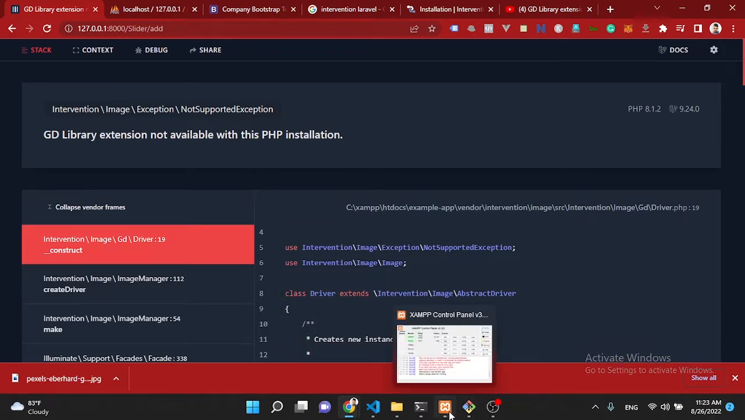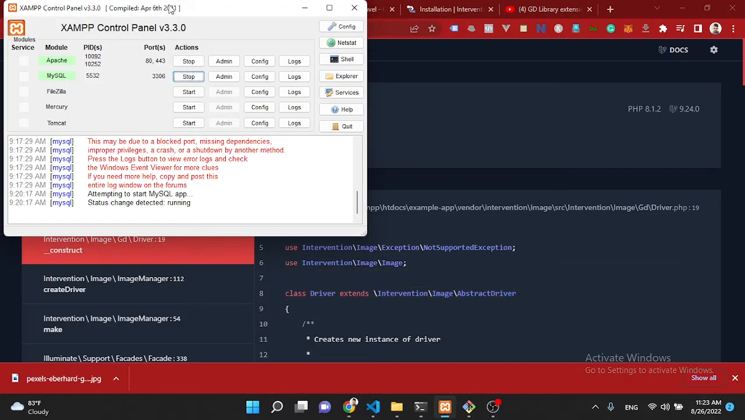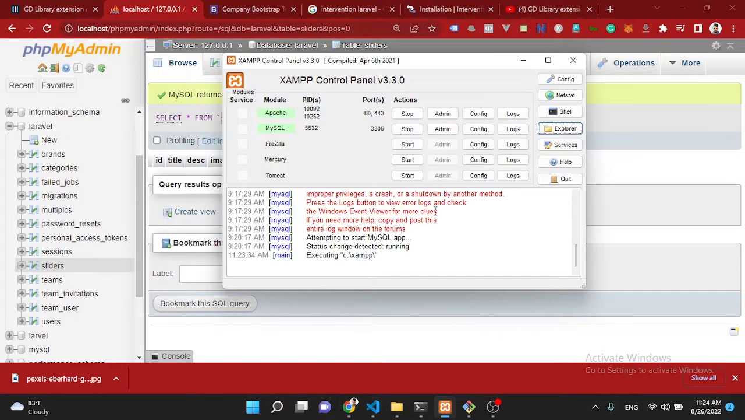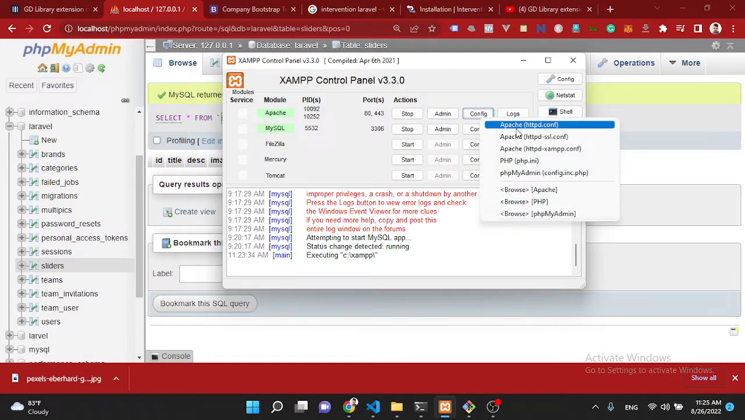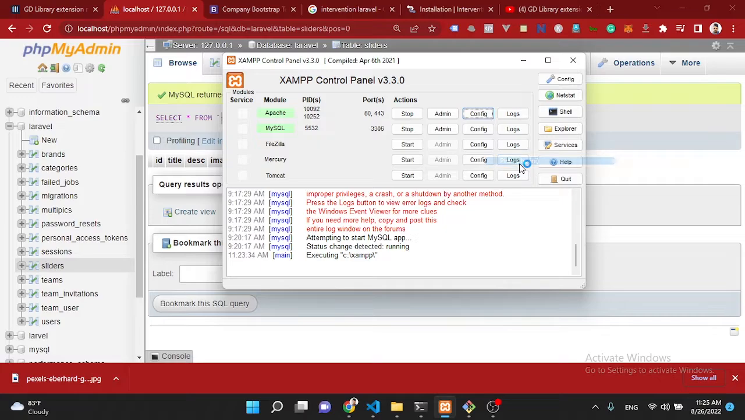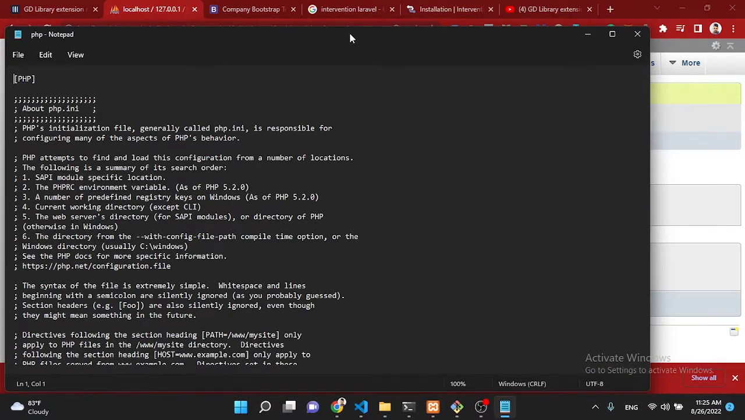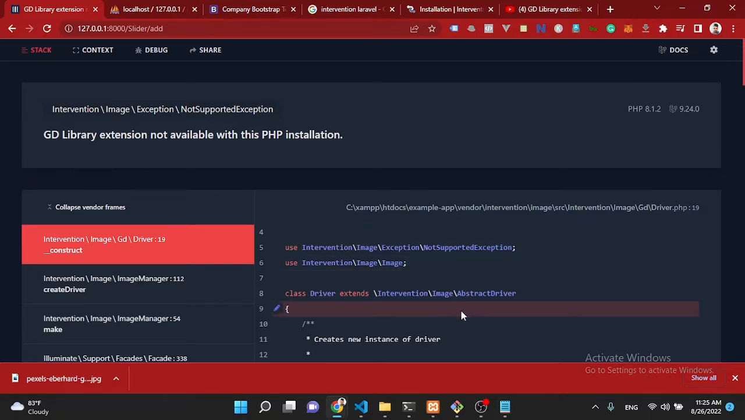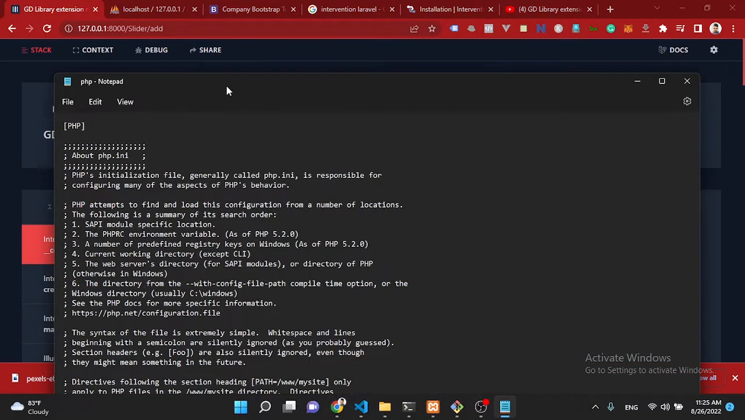All we have to do is open our XAMPP, and in the Apache server there's a config and logs. Open this one, click on the Apache config, and you will see php.ini. Just click on it, and this is where we are getting the error, GD library extension missing.